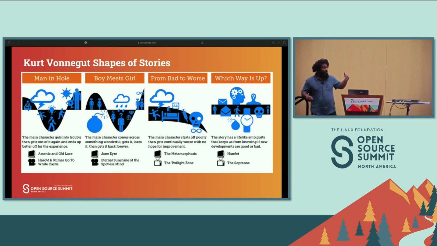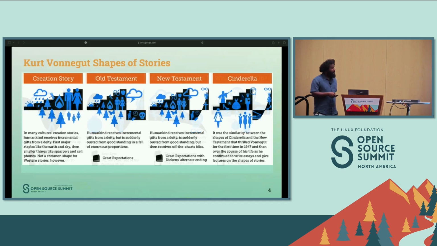And I can go on and on, but he has all of these different story types that he talks about that are very fitting, and you can find examples of them through everything that you're watching. So I challenge you in the next film you watch or book you read to see if you can put this into one of those shapes of stories. There's a few more. The creation story, Old Testament, New Testament, Cinderella, that one's really popular.